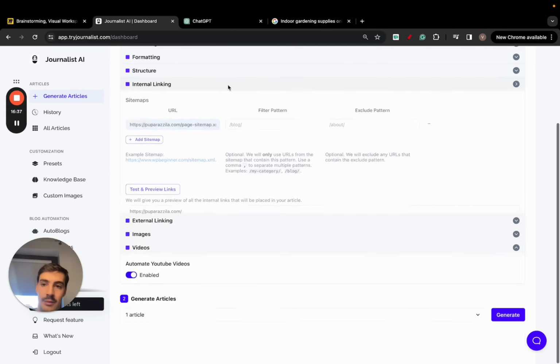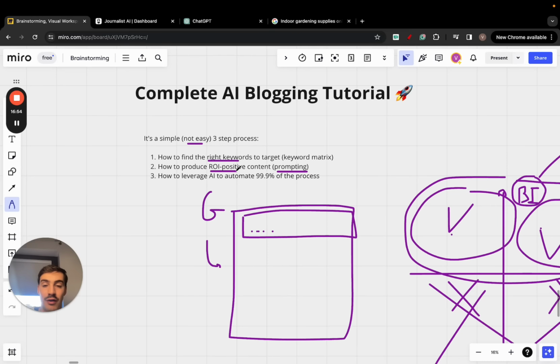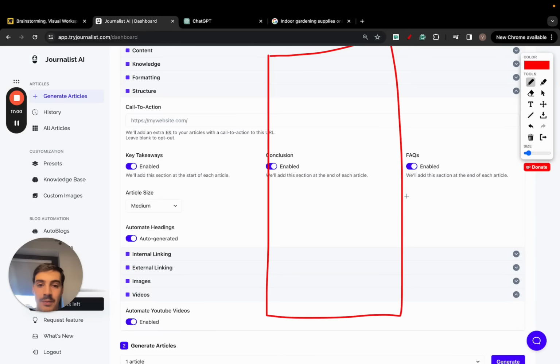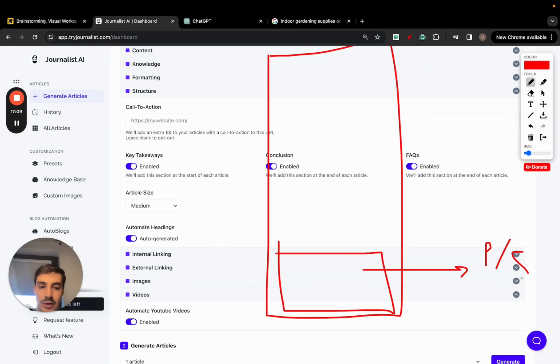Now, this section right here, the call to action section, is very important. Because your whole goal, again, is to make the articles ROI positive. You want to convert into customers as many people as you can. The way you can do this is to have at the bottom of each article a section that links out to either your products or your services. For example, if you're a plumber, a link to booking a call. If you sell gardening supplies, a link to your Shopify store checkout.